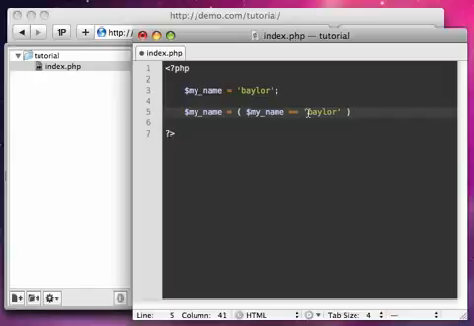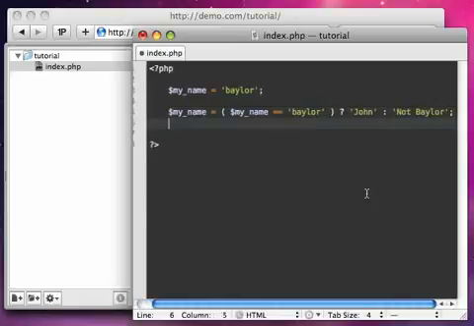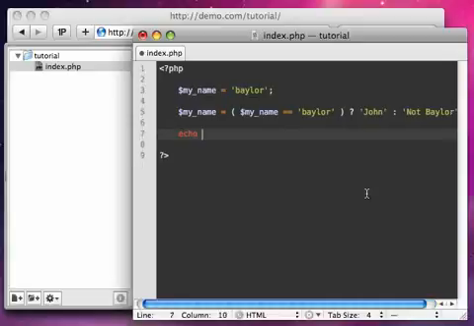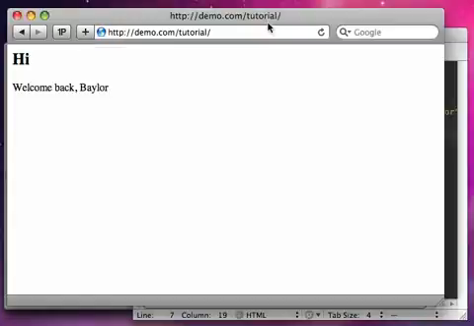then we're going to write a question mark. So it's saying if my name is equal to Baylor, then do this. So here we're just going to say my name is equal to Baylor, and I'm going to say John, so I can separate this. Else, that's where the colon comes in, I'm just going to make it equal to not Baylor. And then we'll come down here and we'll echo out my name. So when I come back over here and reload, you guys see I get John.